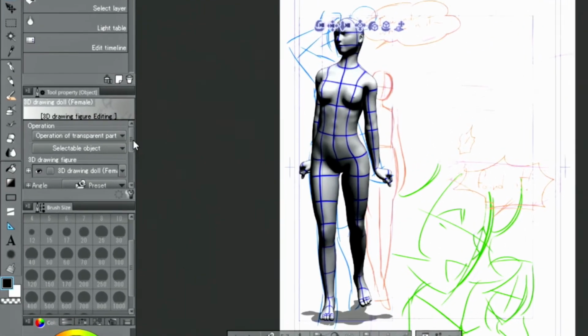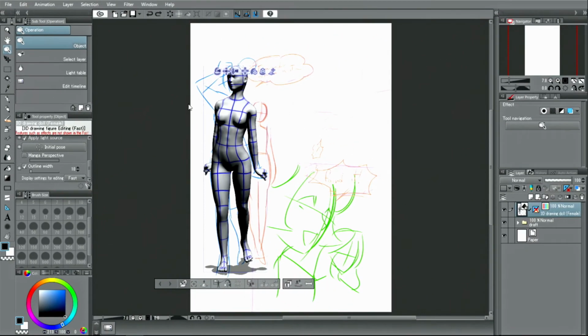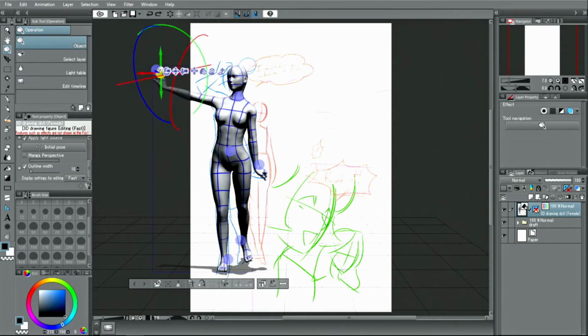When using a 3D model, changing the editing mode from normal to fast mode may make your working process easier. By clicking on different parts of a drawing model, you can move them to make corrections to better fit your idea. In accordance with the scene, I click and hold on to the hand, move the arm and change the pose.